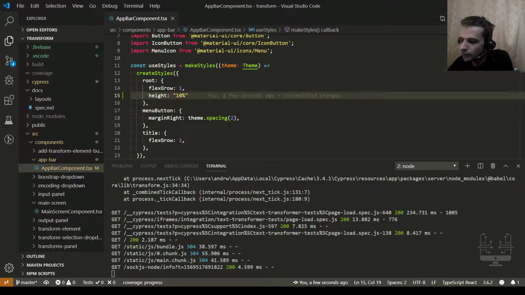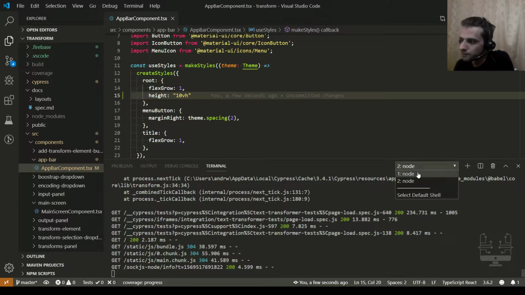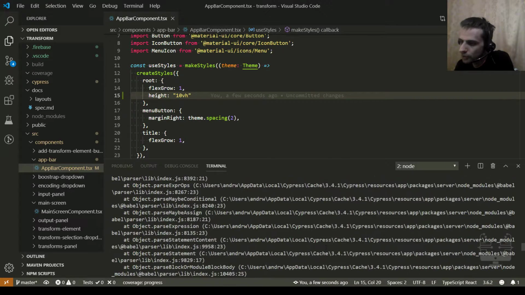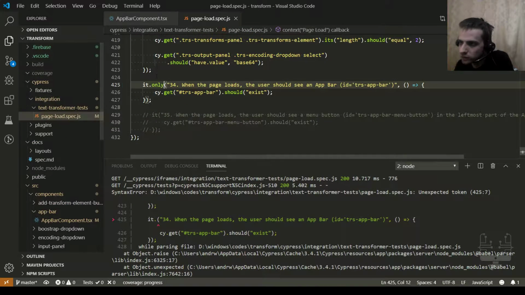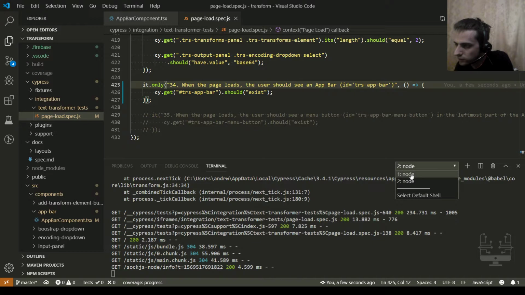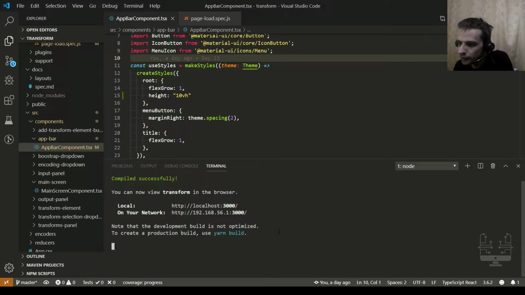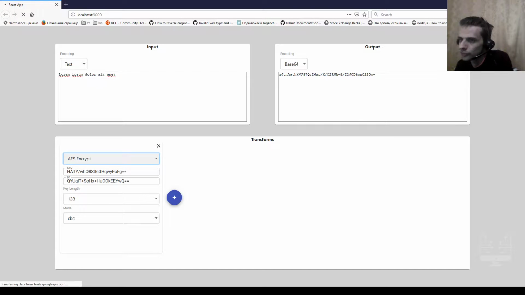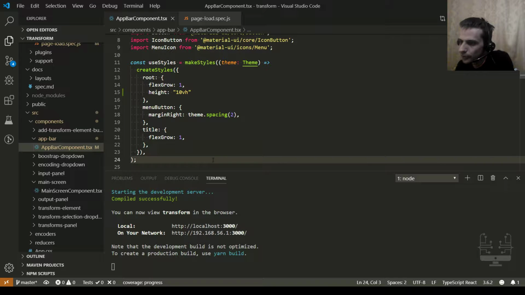I'm still not seeing anything happening. 10 VH. VH means viewport height, so 10 VH means 10% of screen height. Oops, Cypress. No, this is correct. Everything's correct here. I don't understand. Is it even rebuilding it? Because I'm not completely sure that it's even rebuilding it. Did it rebuild it at least once? I don't know if it rebuilt it after my changes. It doesn't look like a rebuild is happening.